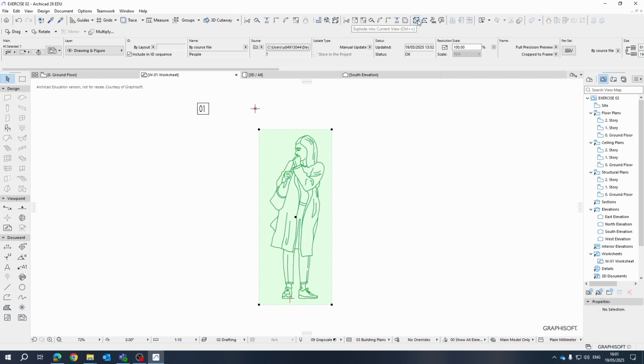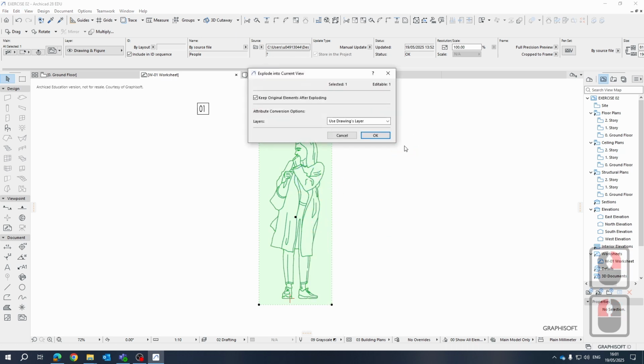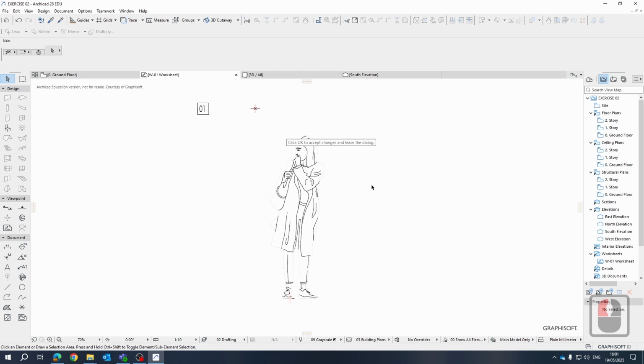So you can click explode here, or you can right click and say explode in current view. Now what it'll do is you're just going to say keep. So you're going to untick that because you want to remove the original objects, and you just want to use layers within the project. Great.